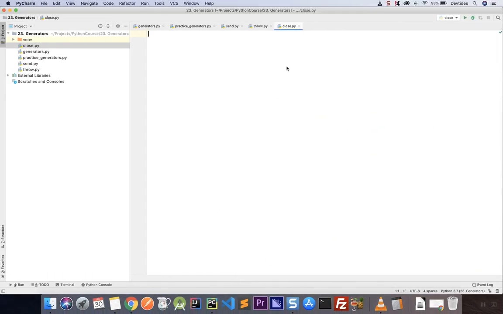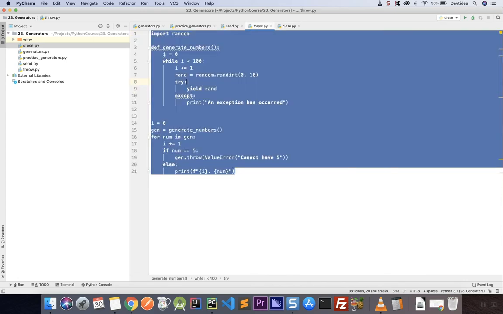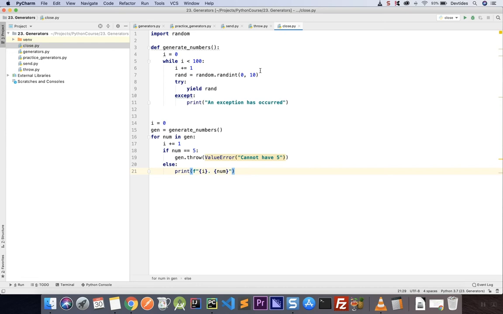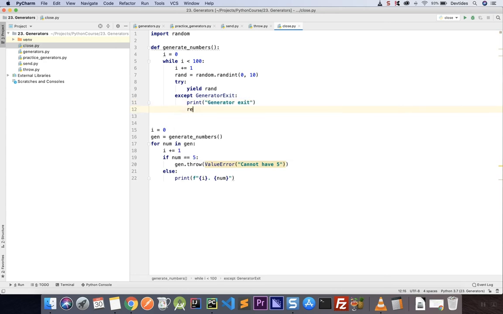All right, so let's put that in our code. Now, the code is very similar to the one that we had in the previous video. So I'm simply going to copy it from here and paste it in our code. And we're just going to modify it slightly. So first of all, I want to handle the exit situation in our generator. So I'm going to catch here exceptions generator exit. Okay, so in this case, I'm going to print a message generator exit, and I'm going to return. And in our main program, instead of saying gen.throw, I'm going to say gen.close. Okay, so I'm closing the generator if we receive a number 5.